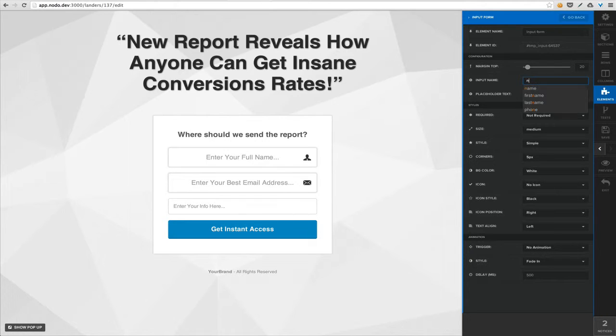So for example, if I start writing name, you can see that we can have a name, first name, last name. Those are good standards. We can write email. This is how the system's going to know that this is an email input. So for example, it's going to start doing the verifications if this actually is a real email address. This is what's going to be submitted to the Aweber and all that kind of stuff.